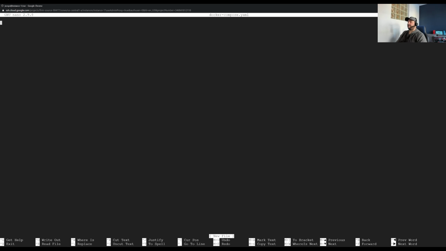I will do a nano docker-compose.yaml. Now I will write version. It will be 3.5, so that's the latest version of the Compose file format. Now I will define my service to be able to run Emby in a container.